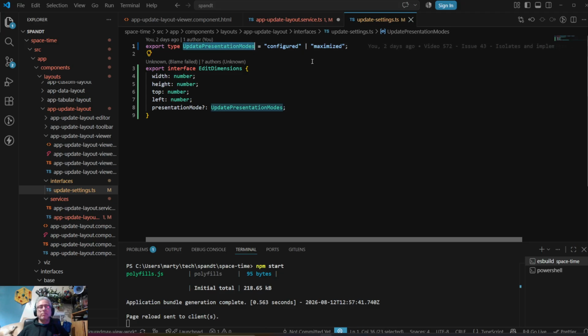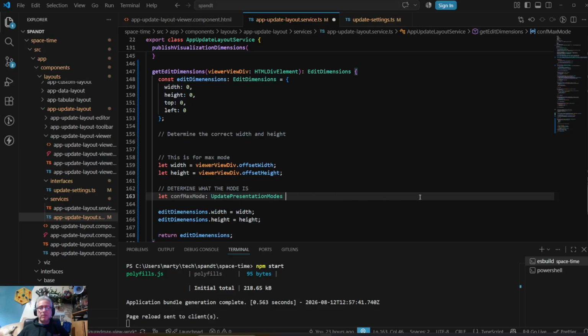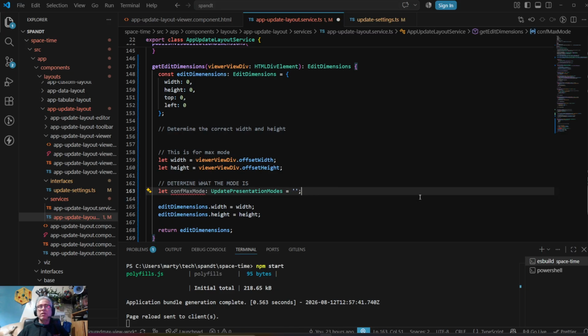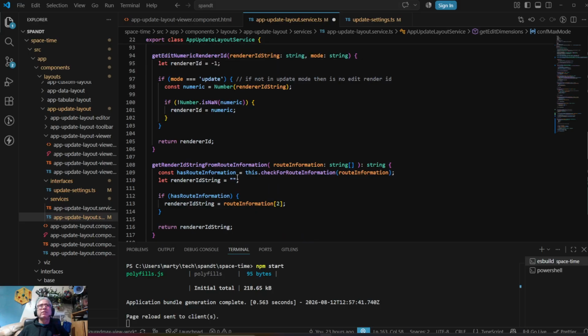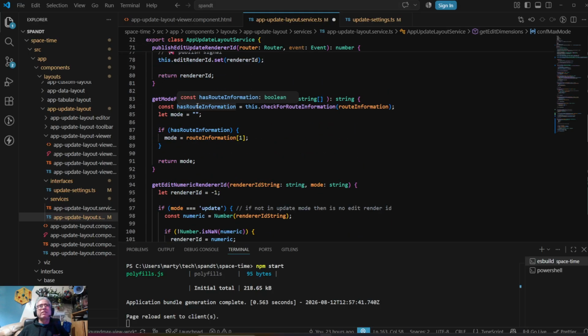It just kind of got lucky, because I decided to check in my interfaces, to see if I had an interfaces folder. I'm going to say that by default we're maximized. Now, I want to call directly to whatever it is. I don't want to go, if config max then check, or something like that. So is there a way in here? Does this guy know? So here we have this get mode from route information.